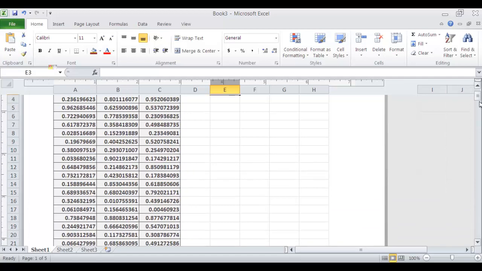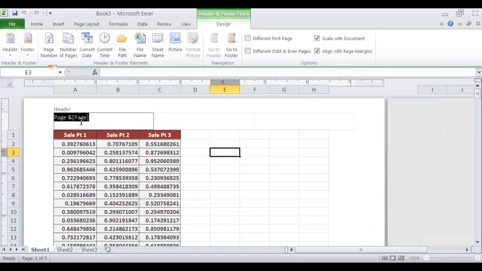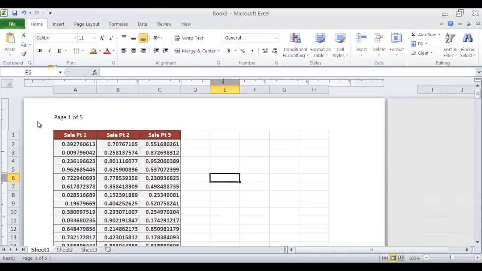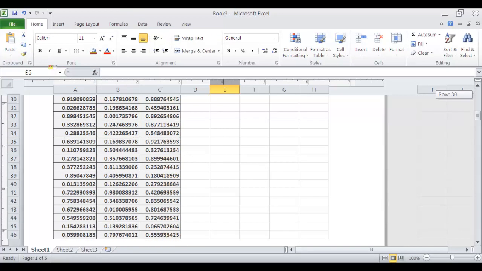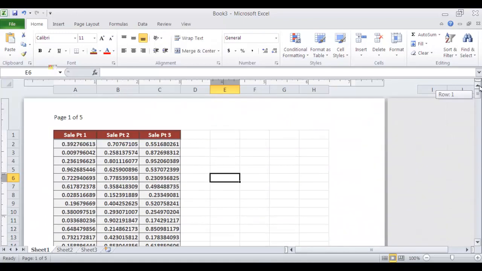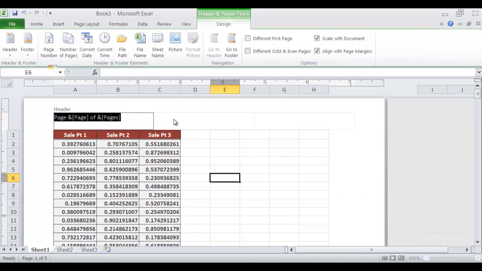Then we have some other options as well. For example, if I want to print like page 1 of total pages, right? So I write over here "of", and then I have the number of pages, which actually shows the total number of pages. I click on it, and you see once I click over there, page 1 of 5, and then page 2 of 5, then page 3 of 5, then page 4 of 5, and so on, right? Just like that, I can actually insert the current page and the total number of pages.